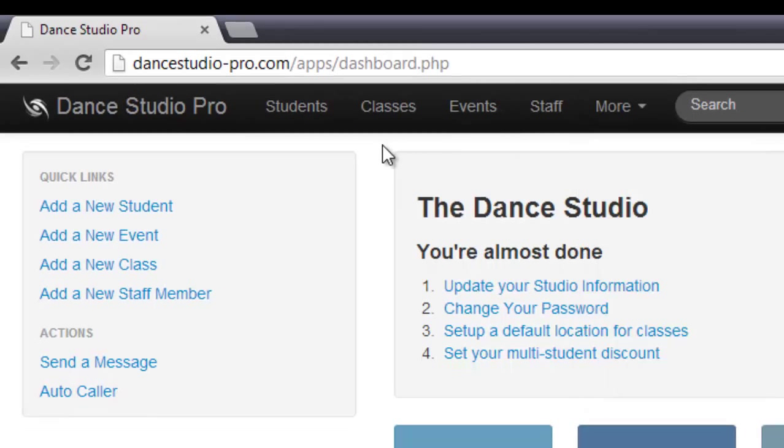The second area of navigation is on the side. These are called quick links. At any time you can click on one of these items to add a new student, a new event, a new class, or a new staff member or teacher.